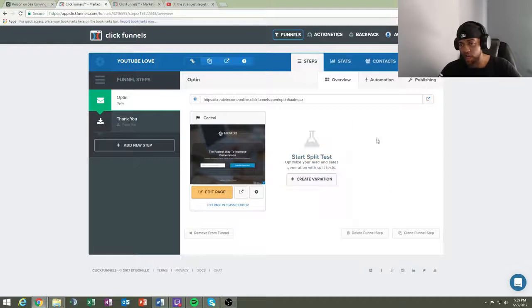But I would recommend starting off with at least 3 different variations. Leave one, and change the small details. Maybe change the background on one, and then maybe change the copy on your sales on what you want next. So let's get started. Edit page.